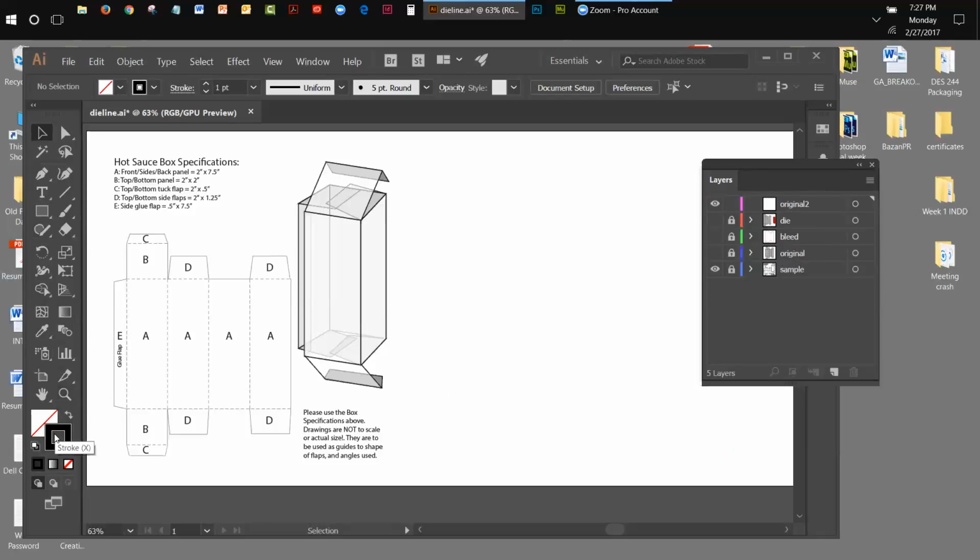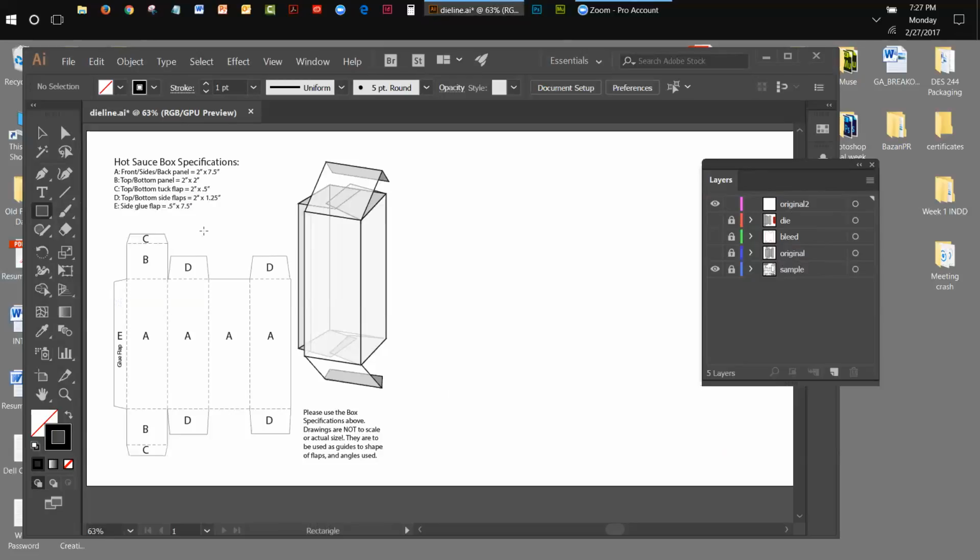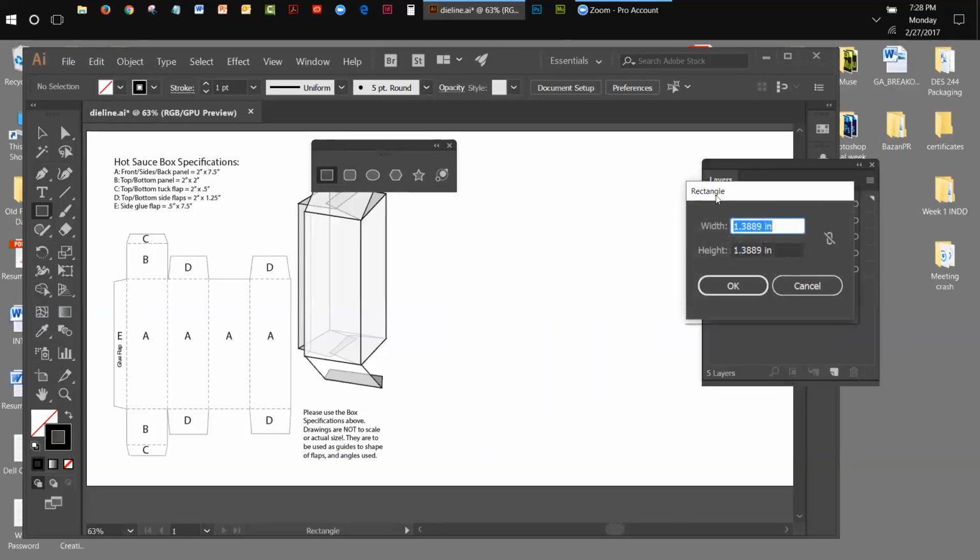So remember now, I have no fill and a stroke. That's how I'm going to start this whole thing. So I'm just going to come in here and bring out my tools. I don't really need these out, but I'm going to bring them out anyway. And I'm using the regular old rectangle tool, right? Only instead of drawing the rectangle, because I have a very specific size I'm going for, see it right there? The front side and the back panel are 2 inches wide by 7.5 inches high, okay? To get that, I'm just going to take my tool and click. And I get my rectangle dialog box.